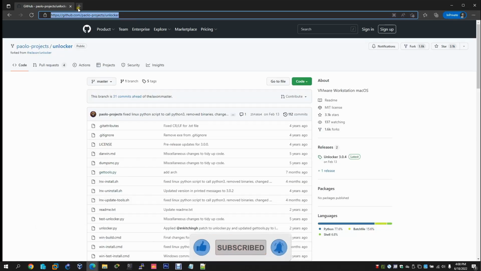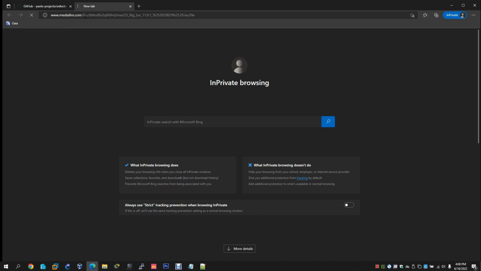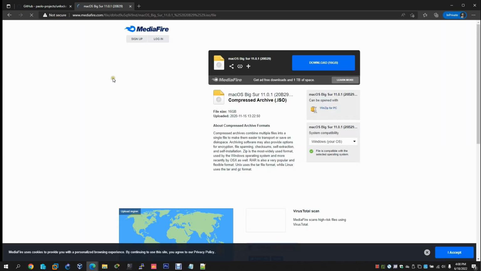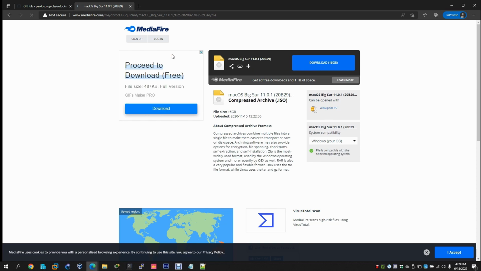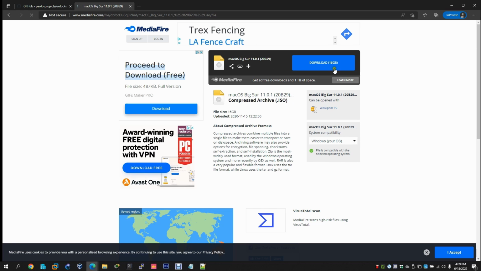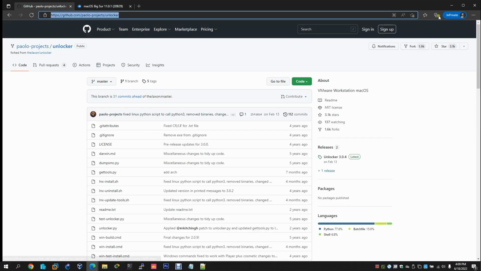Another thing we have to do is download Big Sur from the media file. I will also put this link in the description below so you will be able to download from there. This is 16 gig, and I already downloaded it to show you, so I'm not going to download it right here. If you are really interested, you can download it from the media file.